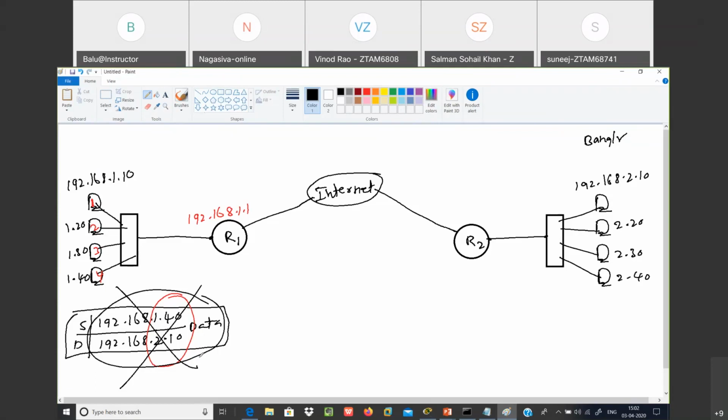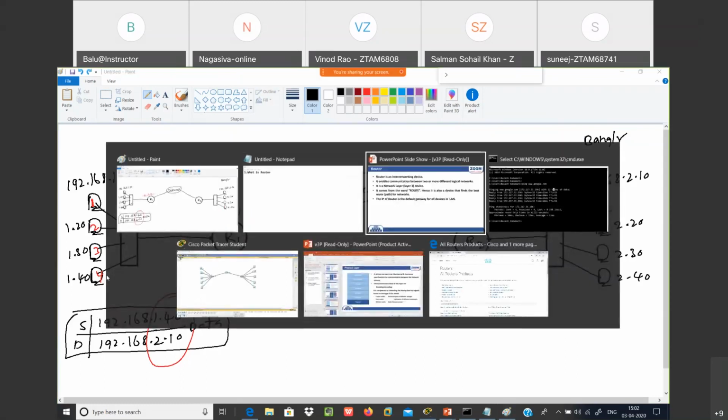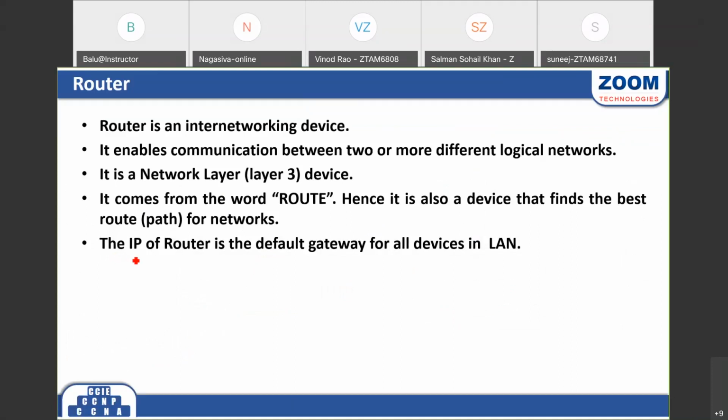Right, perfect. So now, can you read once again the last point we had discussed? Someone asked me about the previous slide, right? Now you can copy it. The IP of the router is the default gateway for all devices in the LAN. For all devices. How many devices in your LAN?